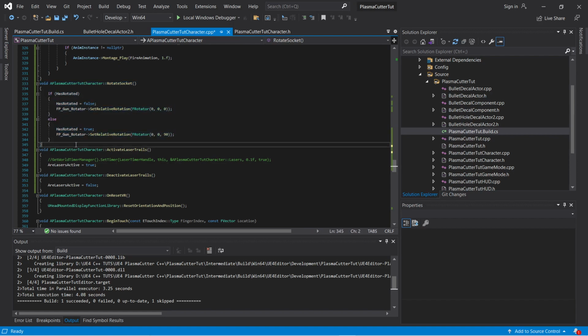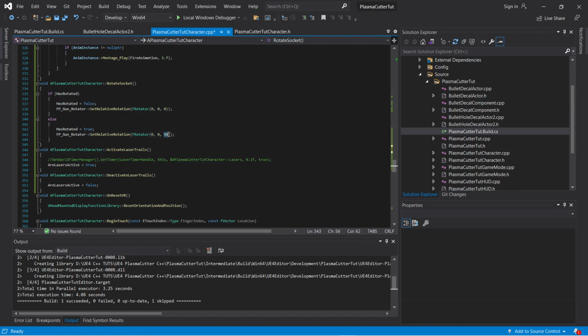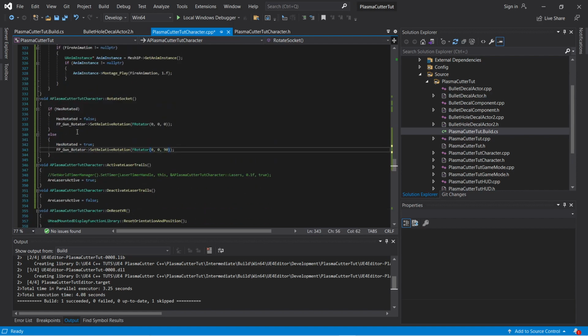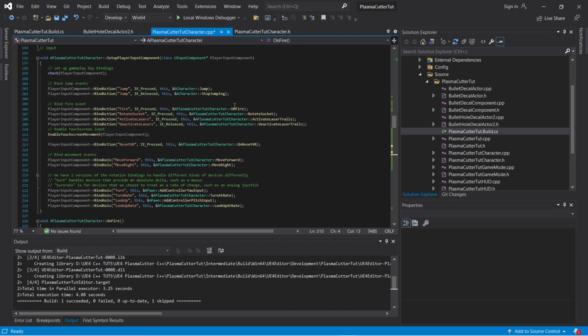And rotating the socket. Has rotated, false. I created a boolean called has rotated, and I'm setting it equal to false. Setting the relative rotation to 0, 0, 0. And then else, setting the relative rotation to 90 on the roll, then setting it back and forth based on the boolean. And what I'm doing, I bound 3 new actions: rotate socket, activate laser trails, activate lasers, and deactivate laser trails on released.